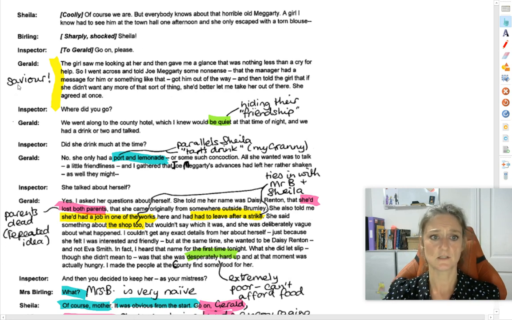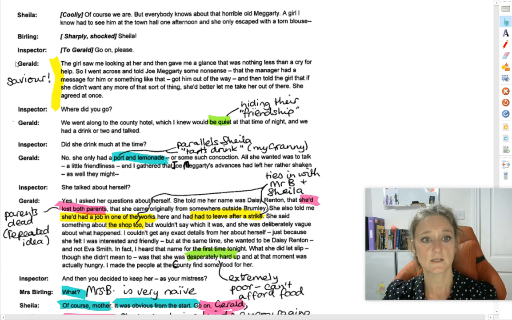Anyway, Gerald describes how he goes in and kind of rescues Daisy Renton, like I said, the saviour that he is, rescues her from Joe Maggoty by making up a story. But then what does Gerald do? Gerald doesn't just say to her, there you go, and walk away and go back to the show. Gerald takes her along to the county hotel for a drink.